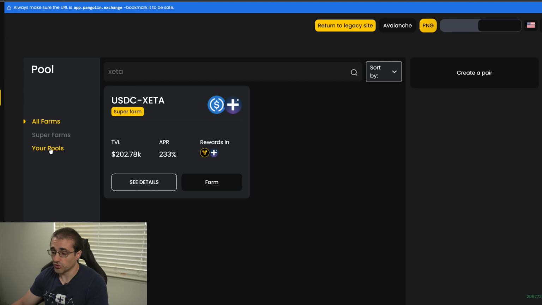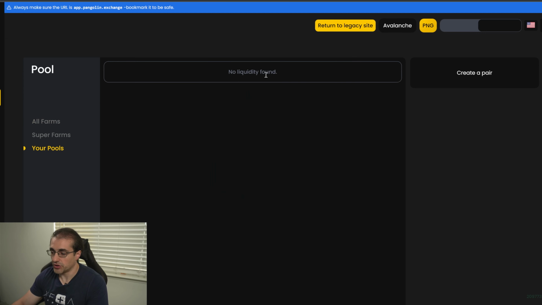Now your pools may not show up right away. You'll notice it says no liquidity found. Everybody's freaking out like, I just put my liquidity in, where is it? Pangolin's got a little bit of a lag to it, so don't freak out if you don't see this in here right away. You could import it down here if you want to.